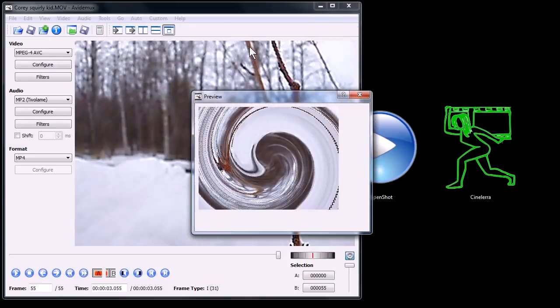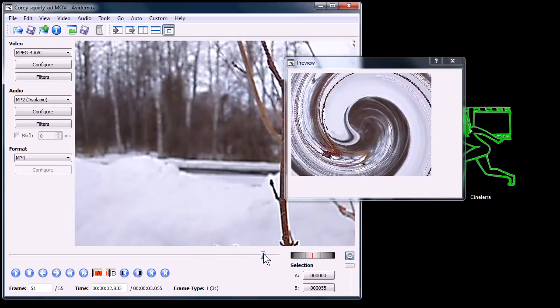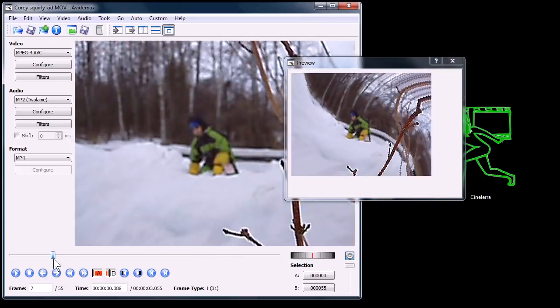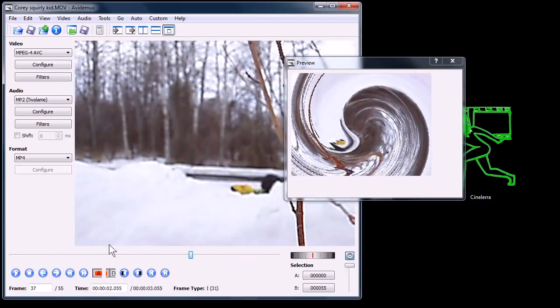So it allows you to do effects and alter and modify the video, and then we can see how our input and output file changes on this. You can also use this scroll bar here to quickly fast forward, change the frame rate. So lots of different things you can do, but it's still a pretty simple tool.